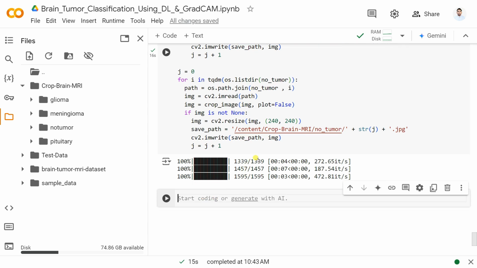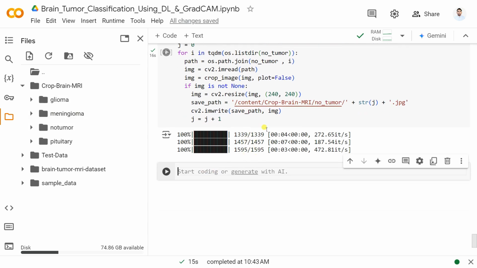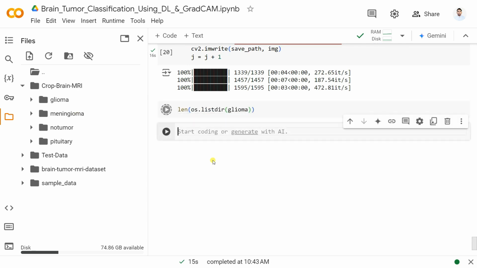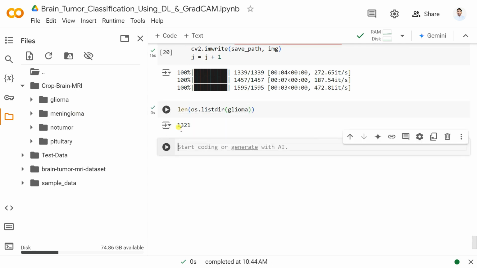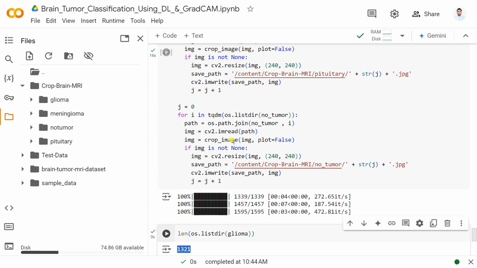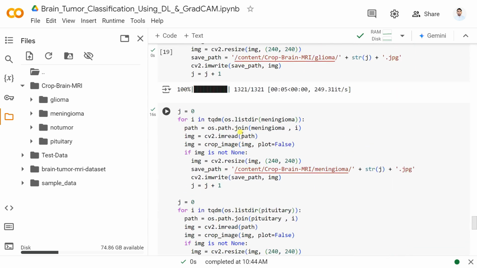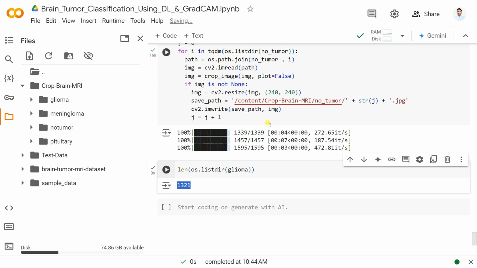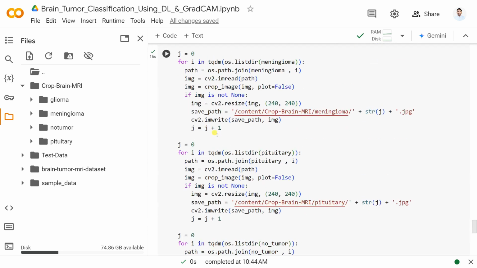Cool. So all of the images are stored inside our Craft Brain MRI folder. Now we can check the length of os.listdir of this folder, to see how many images it has. We can see that 1321 images are inside each directory. Now I am going to do the same thing for the testing as well.